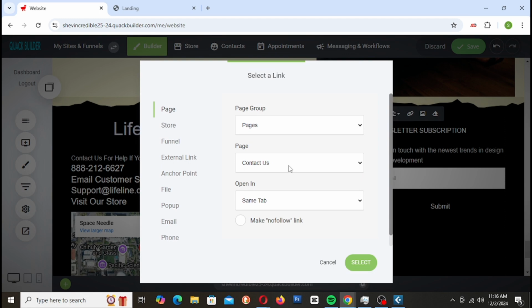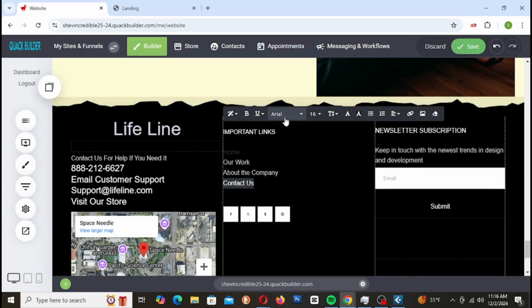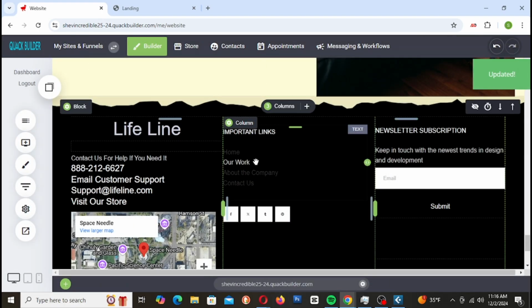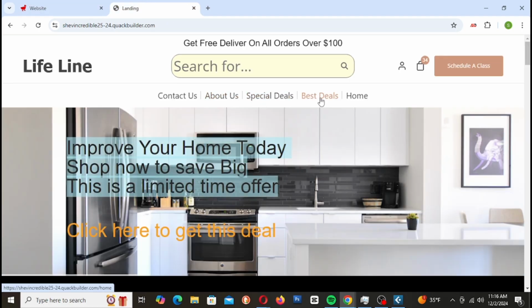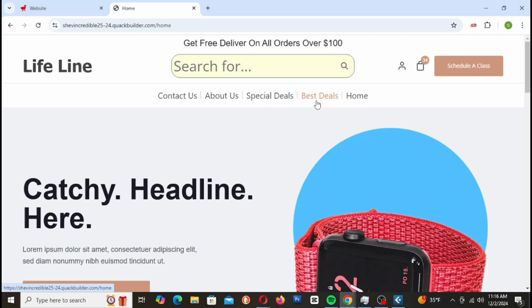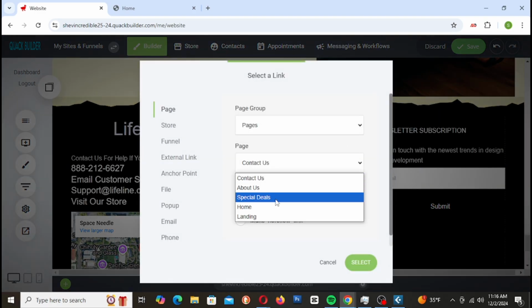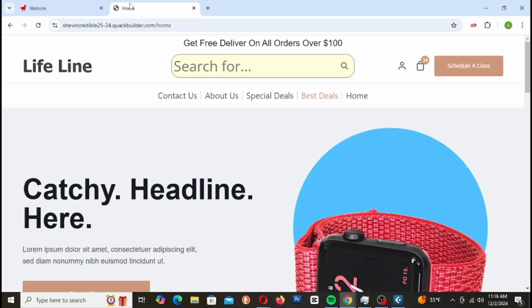Put contact us to contact us as it had before, and about the company. So I'm pretty sure that I did have an about us page, about us, so I'm linking that to that and save. Oh, I think I have another one. It says best deal, so I'm gonna go best deal. I'm just gonna change all work and put best deals right there. Put best deals. Special deal.